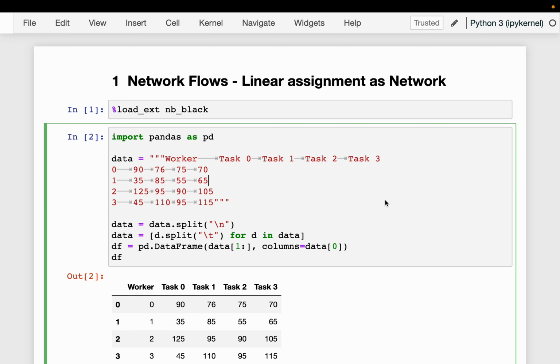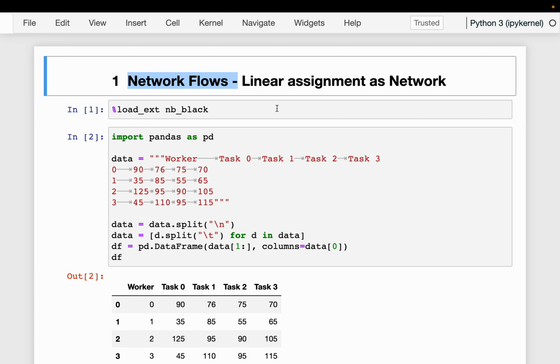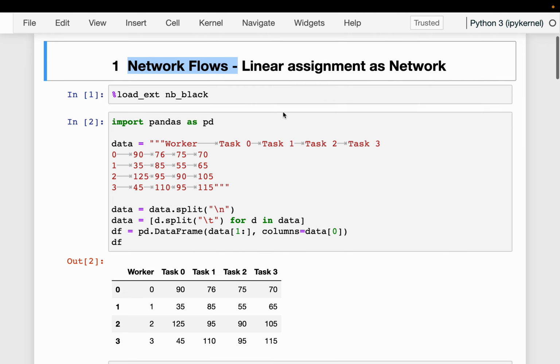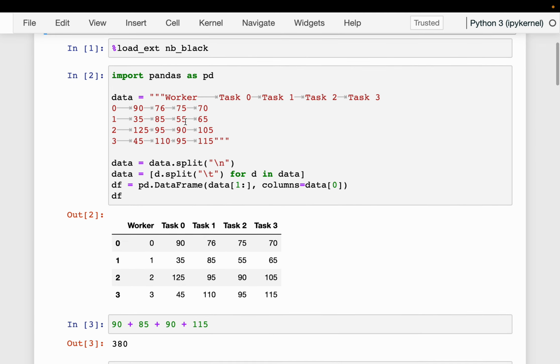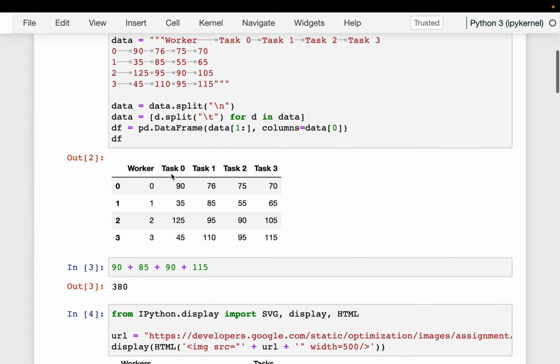In this video, we will solve another interesting problem known as linear assignment. We will rephrase the problem as a network problem so that we can find the optimal solution using network flow optimizers. Okay, so let's look at the problem first.